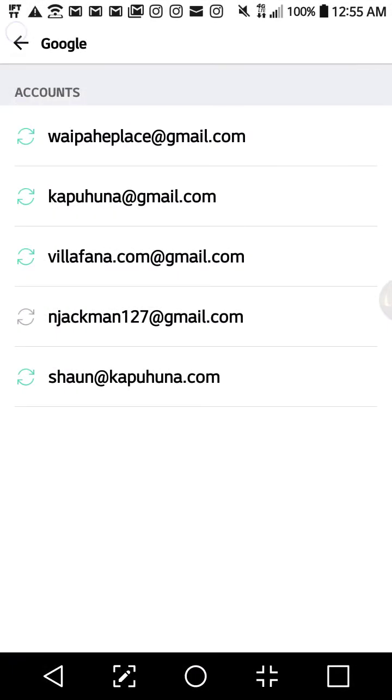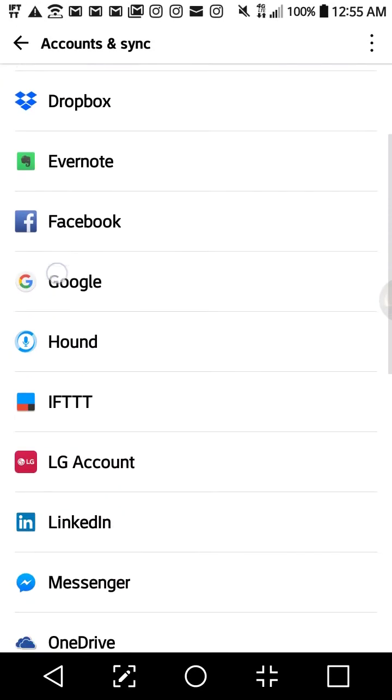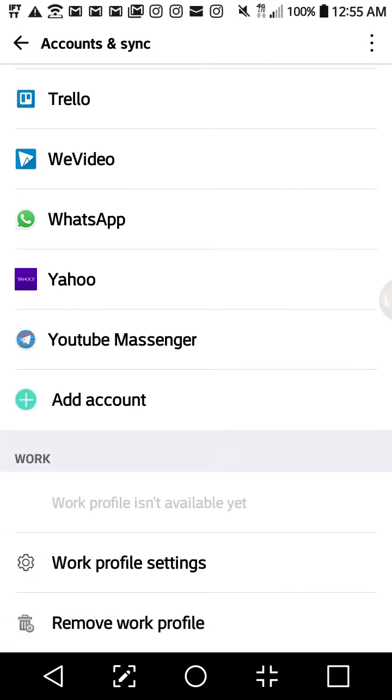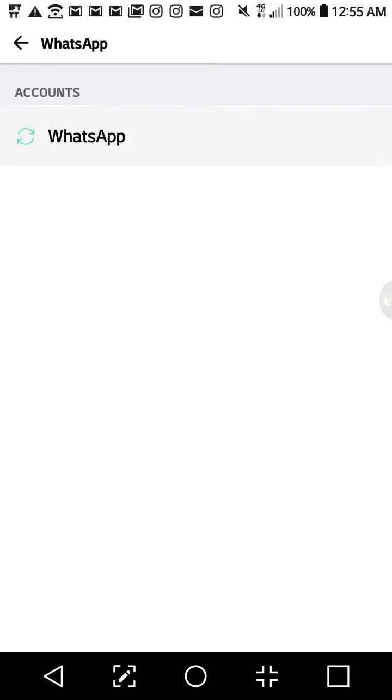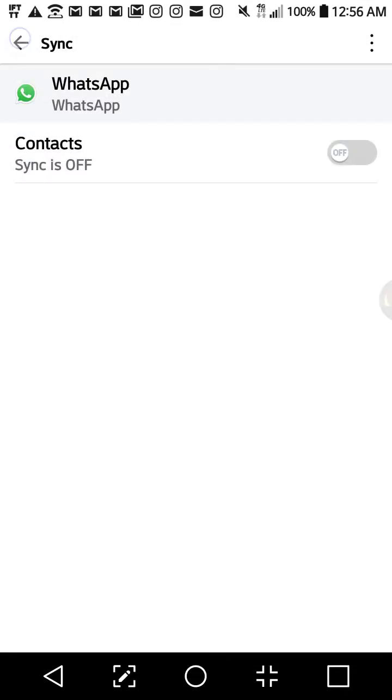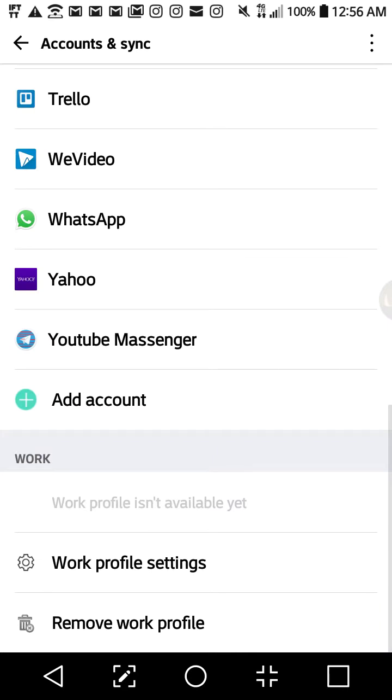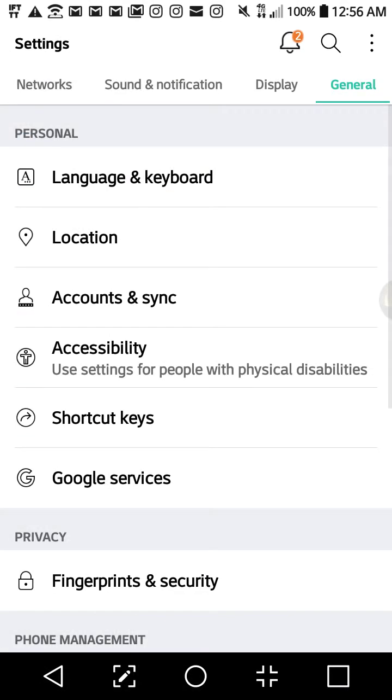For most of these, anything you don't really use, like this, I don't even use that. Let's turn that off. And I won't go through all of mine, but you basically get the picture.